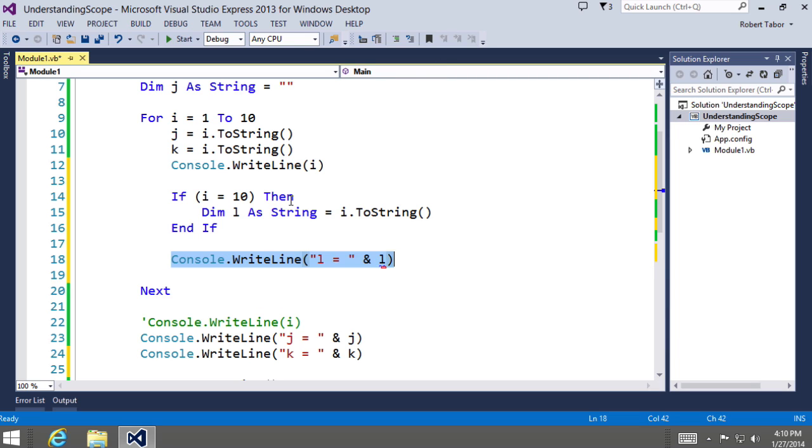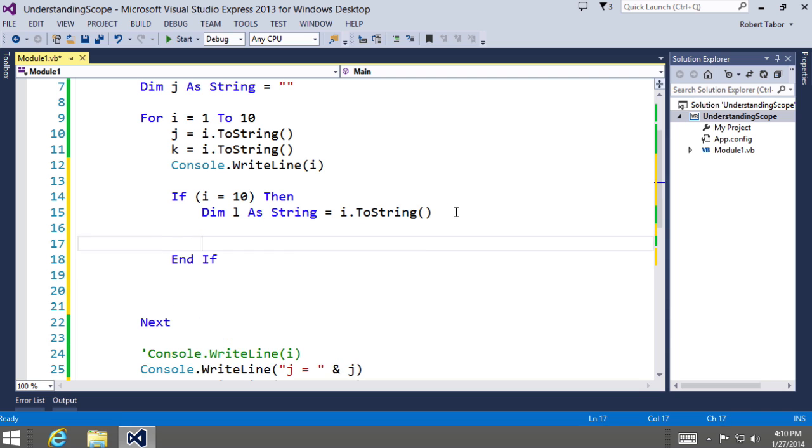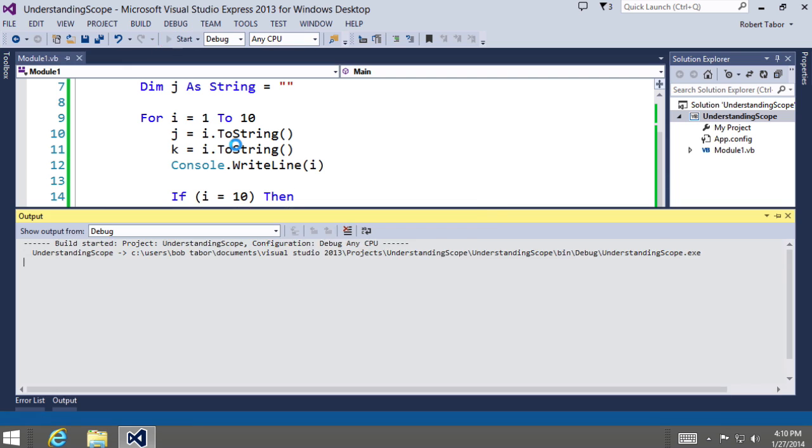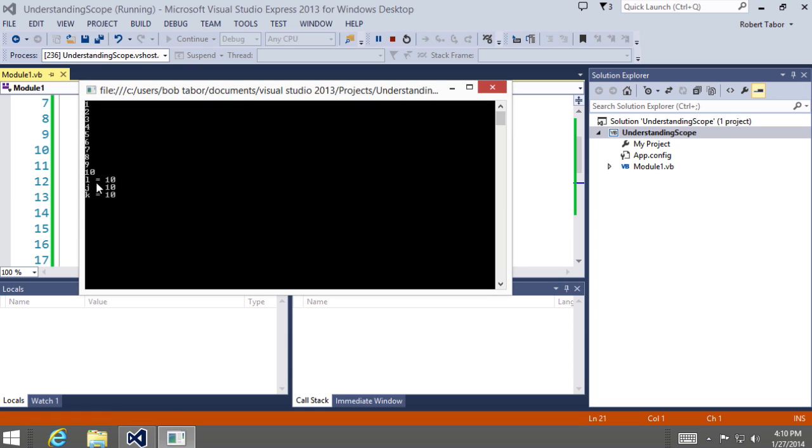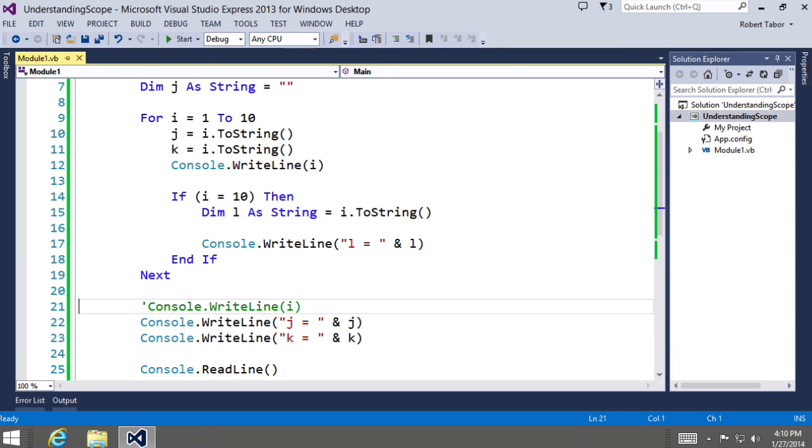The only thing that we could do in this case is to move that into the same code block like so, at which point it should work. And it does. You can see L equals 10, okay?